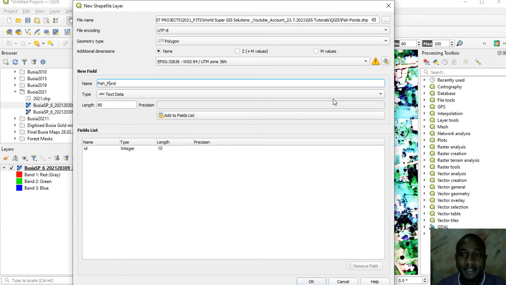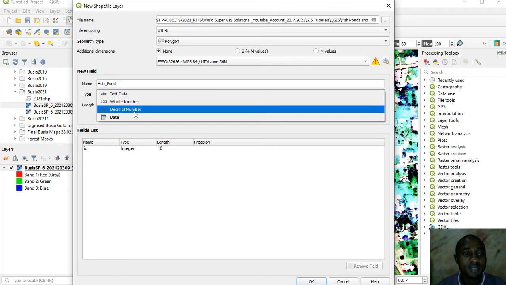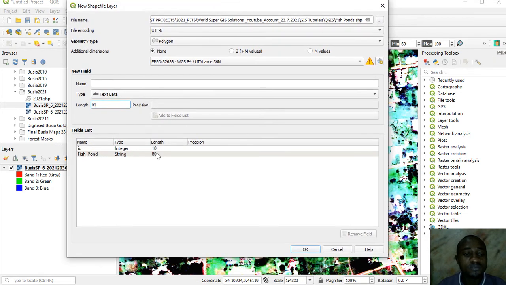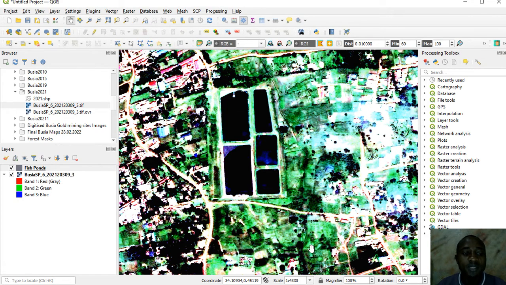So the type is text. We have various types for number, decimal, and date. So this is text. The length, let's keep this. Precision, just leave it. Then we add our field to the list. So once you add it to the list, it will appear like that. So what you do, you press OK. So once you press OK, our shapefile will be created here, but this shapefile has nothing.